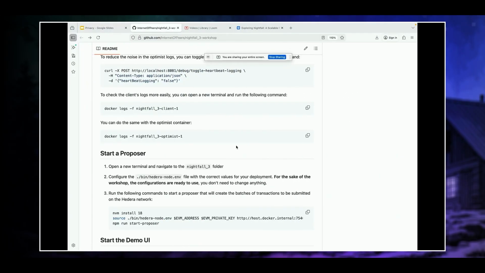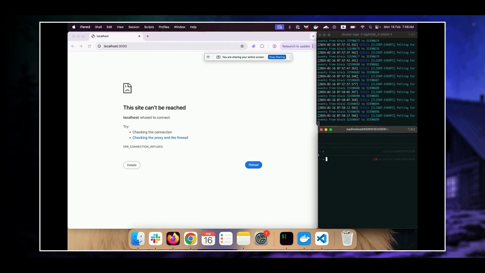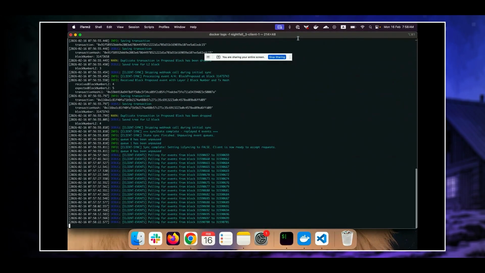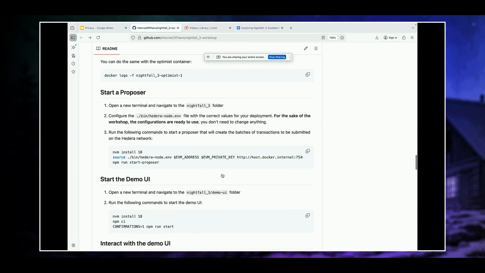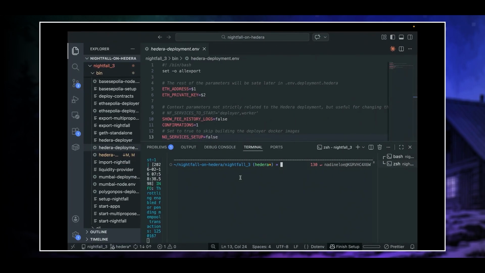At the moment in the client, not so much. Of course, in the Optimist also not. But as soon as we're up in the UI, we will see how the transaction moves from client to Optimist and then later to Proposer. Awesome. Next step and last step, start the Proposer. And then we can finally start our demo UI.